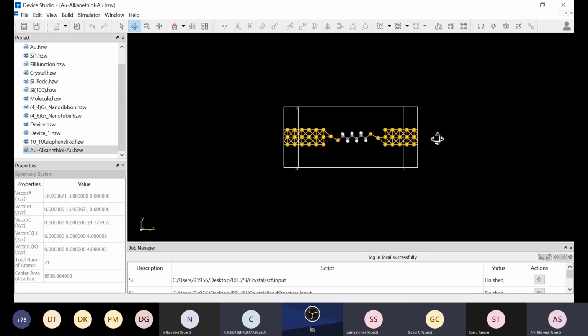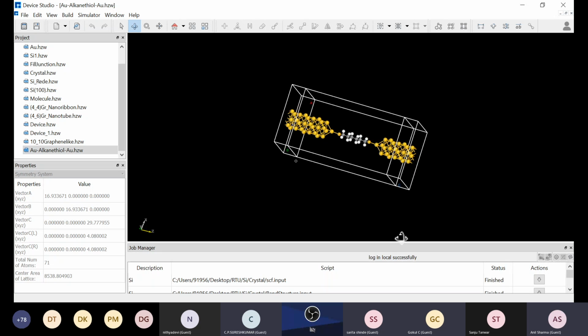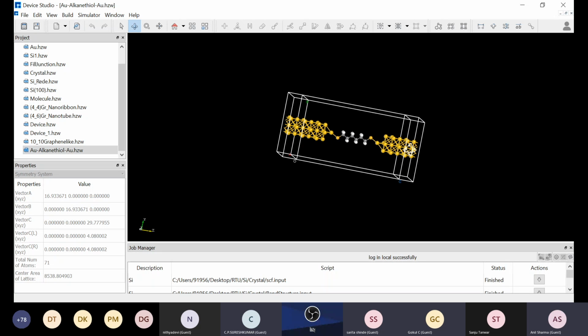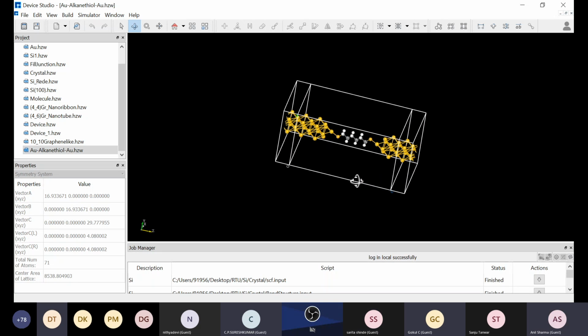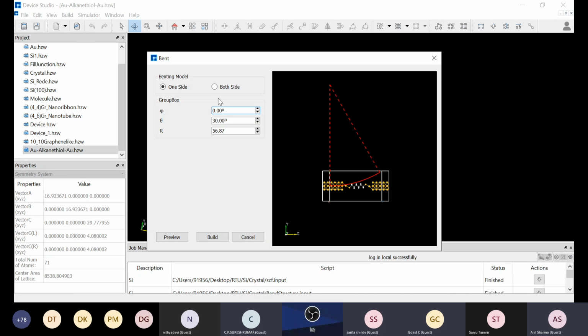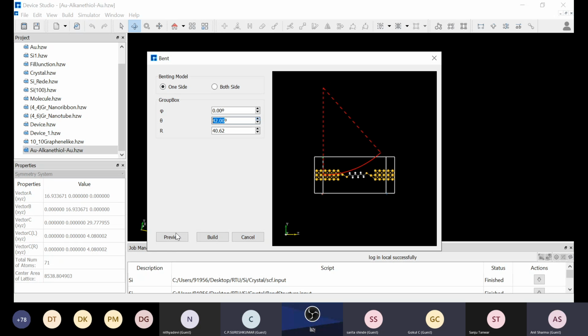So this is a device option where the left electrode is there and the right electrode is there. In that, if you want to perform some bending, you want to bend one side or the other side, this option will not be available in any other software. This bending function will not be there; you cannot bend the structure in any software. Either one side you can bend by a particular angle, theta, or radius. You can select it and see the preview.